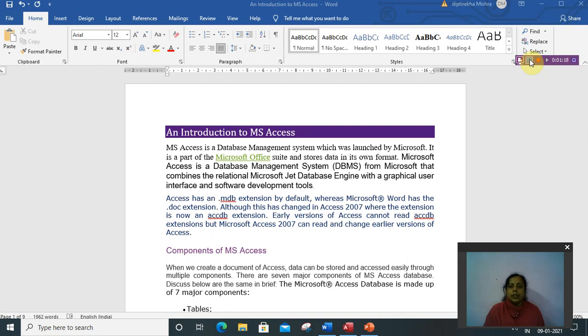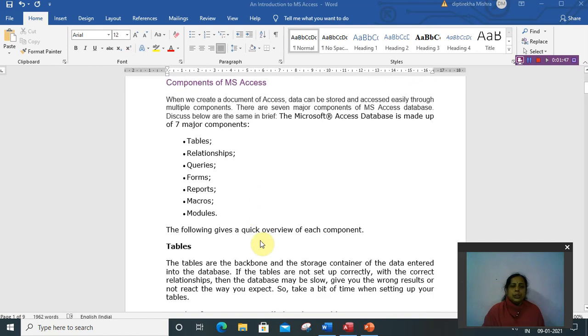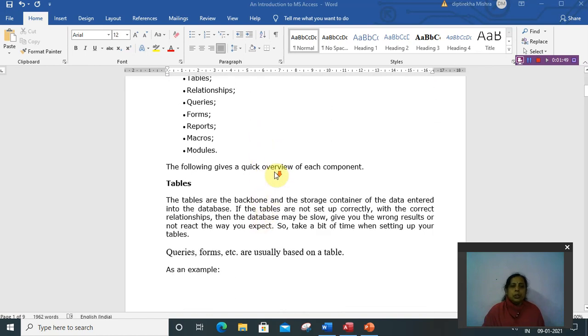And in Access, there are different components through which we can store the data and access it as required by the user. There are 7 major components: table, relationship, query, form, report, macro and modules. So mainly the data is stored in tables. Okay, so we will discuss all the components one by one.